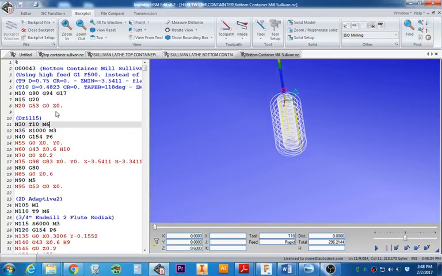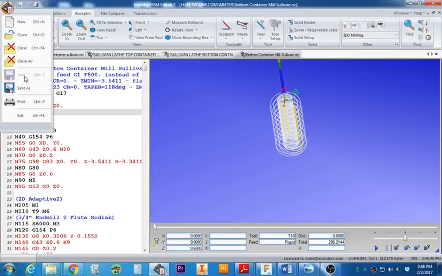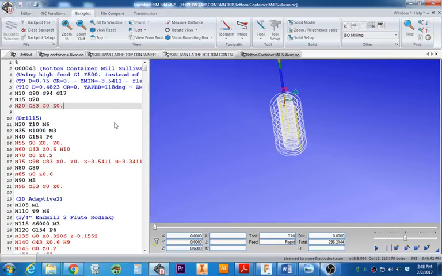So save this program. Make sure you have your program number, and by going to File, Save, if there's not even an option, there shouldn't be anything here. You're going to need to edit milling. Make sure it's saved and you're ready to begin your first milling operation for the bottom container.